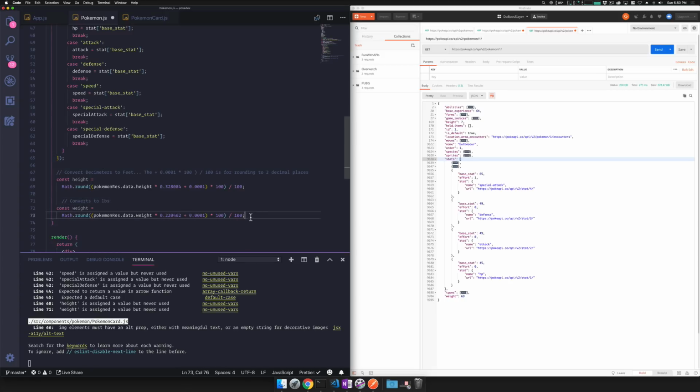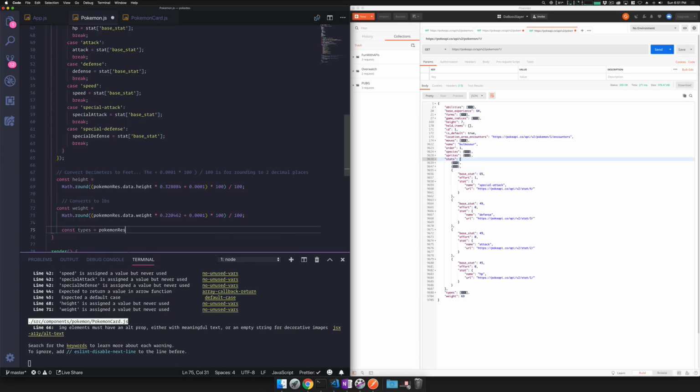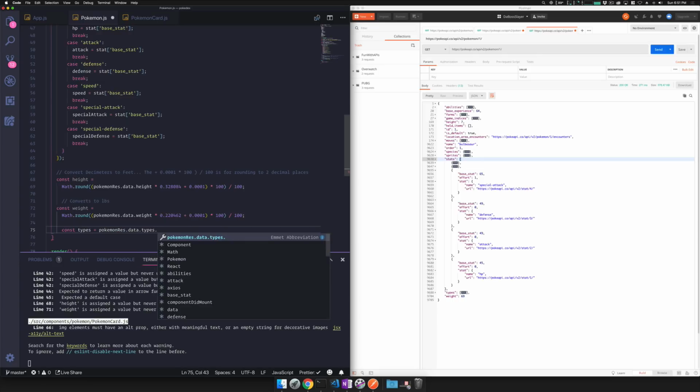All right. Next thing I want to get is, I want to actually get the types. So I'm going to say const types equals, and I'm going to say Pokemon res dot data dot types and dot map.